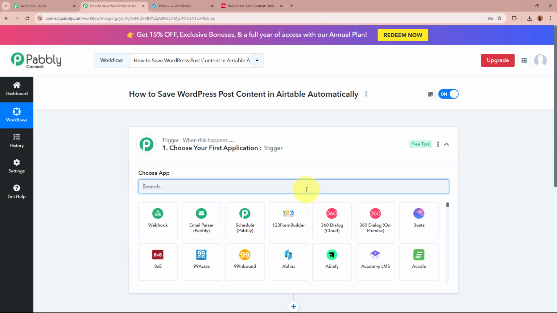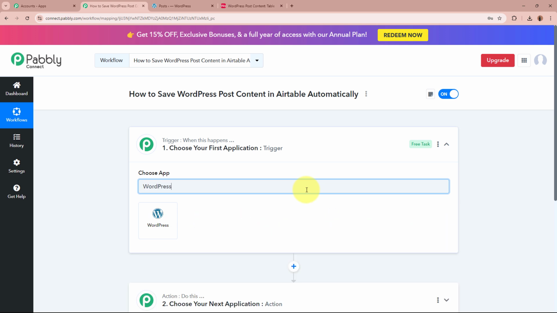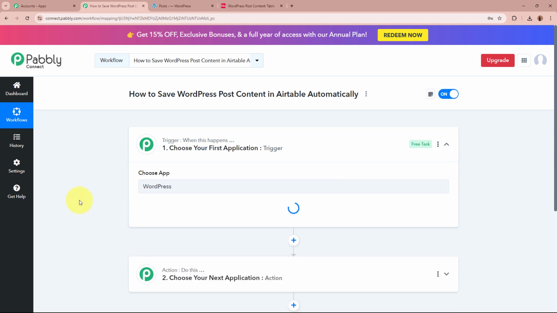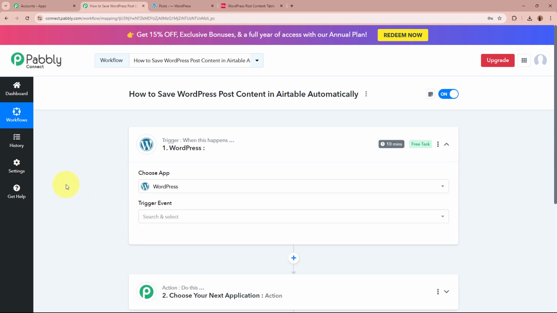We are going to set up our trigger step first. And for the trigger application, I'm going to select WordPress. As a content creator, I post content related to my business on my WordPress site. I post vlogs and articles using WordPress.